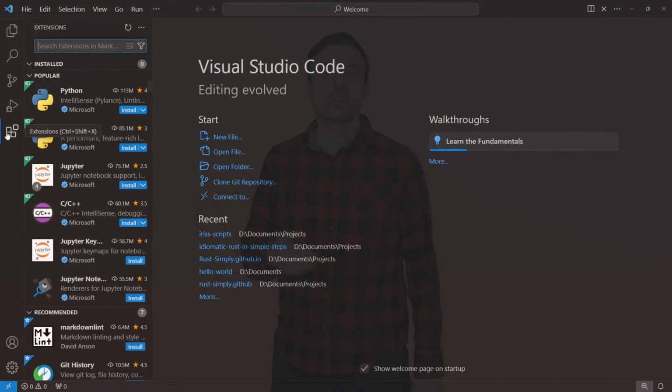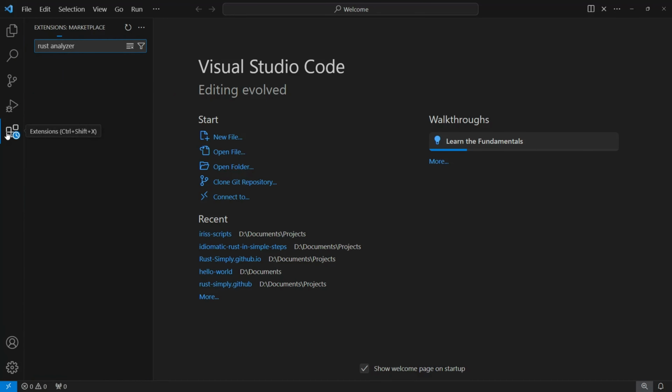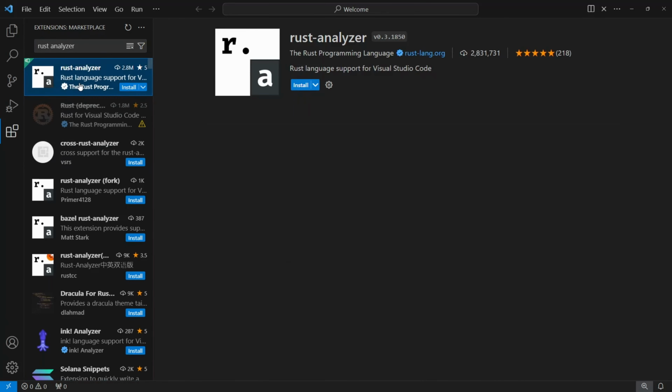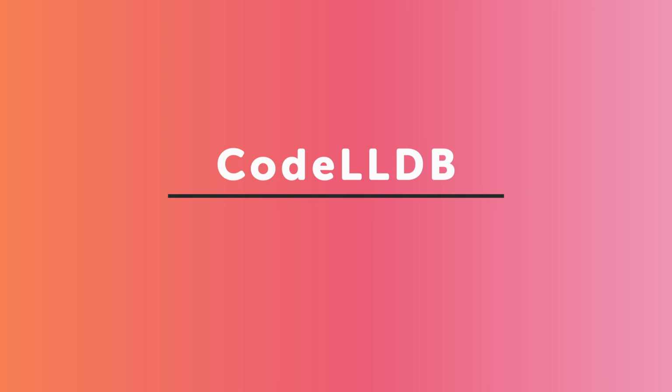First, and perhaps most obviously, we need language support. Rust Analyzer will give us syntax highlighting, autocomplete, type hints, show documentation, allow simple editing, and will just generally make our lives a lot easier. Search for Rust Analyzer and then grab it by clicking install.